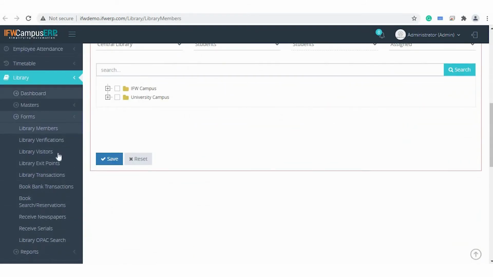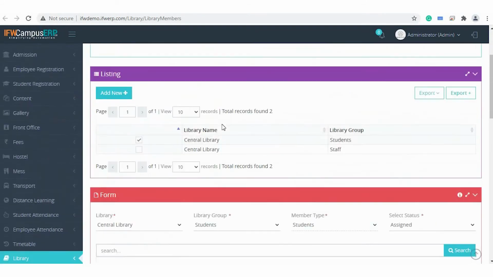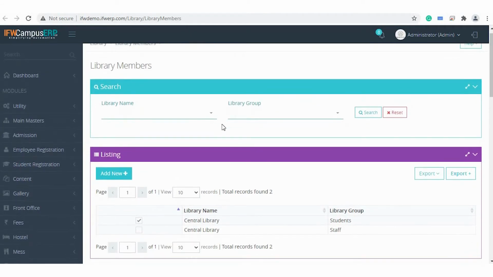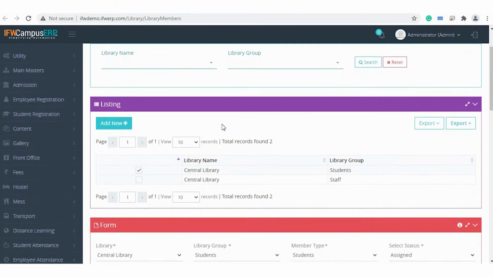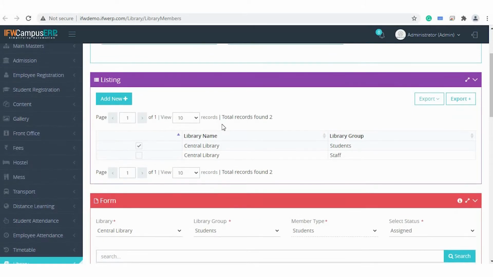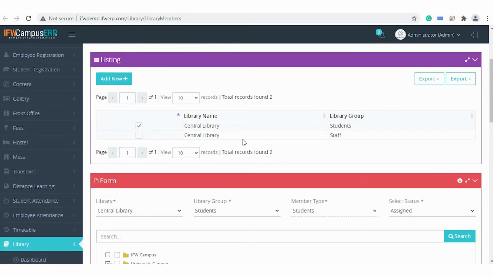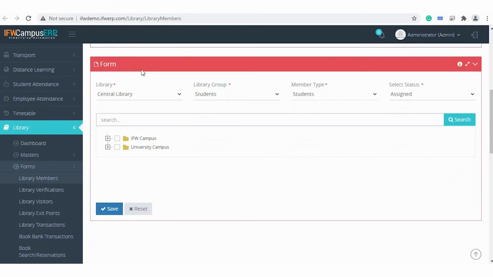Now we move on to the form section of this module. Here comes the library members. Membership will be given to the students, employees or any other outsider to whom you allow for your library, to the groups which were created in the master section. We will be selecting the library, the group, whether you are giving the membership to students or staff, the member type and the status.